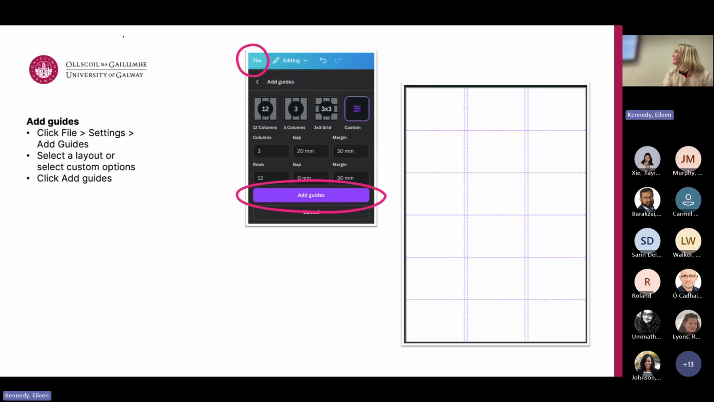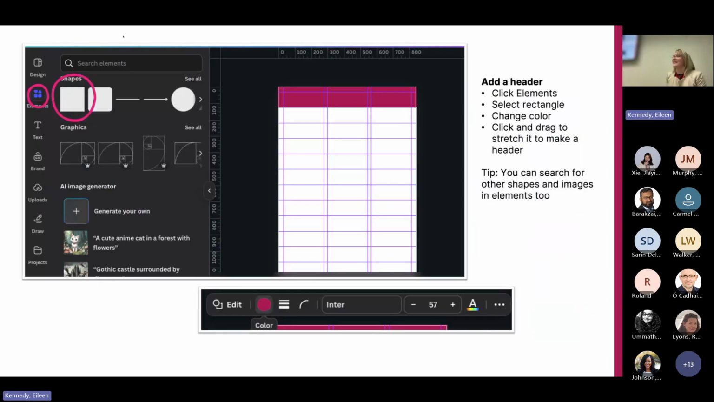And then you click Add Guides, and you'll see these little lines on your canvas. Those will not appear when you save or print. They're just there to help you in the design process. So next, we'll add a header.